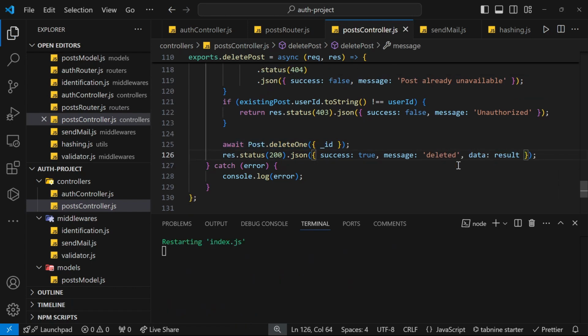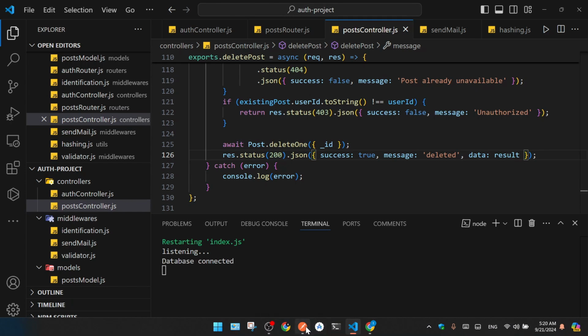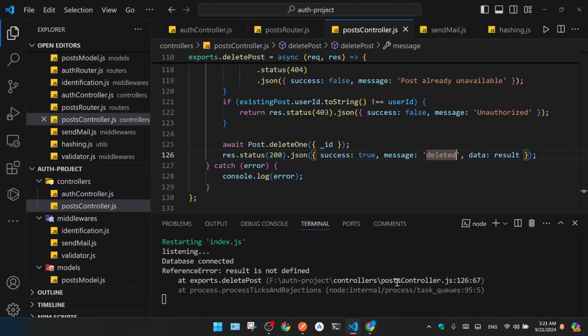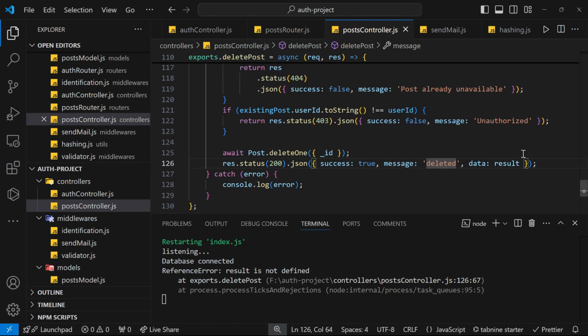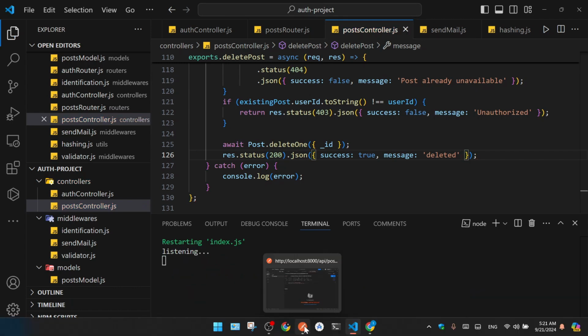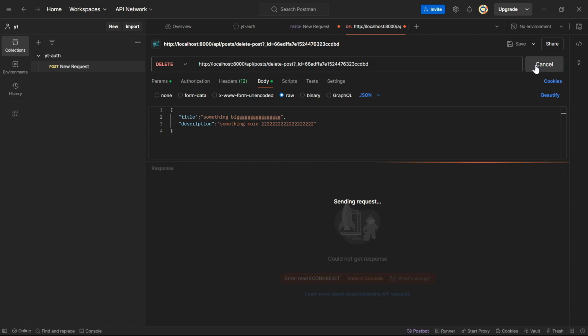I'm gonna save the file and let's see if that works or not. So I'm gonna change the route name. The method would be delete and the ID we are providing is this one. So let's send the request. We have an error, which is result is not defined. So we don't need to send this. I'm gonna remove that part and save. Let's check again and see if that works or not.